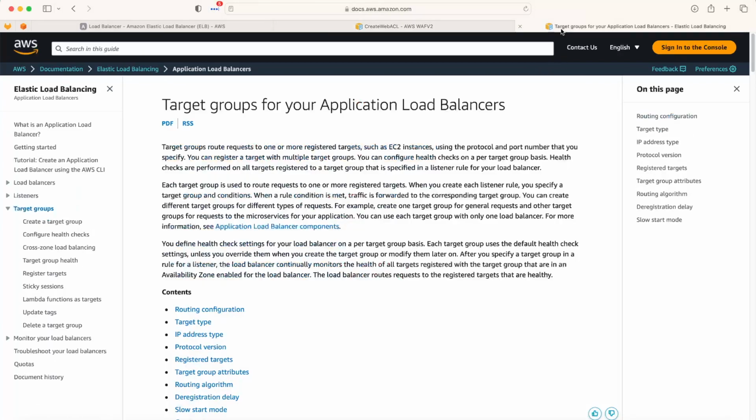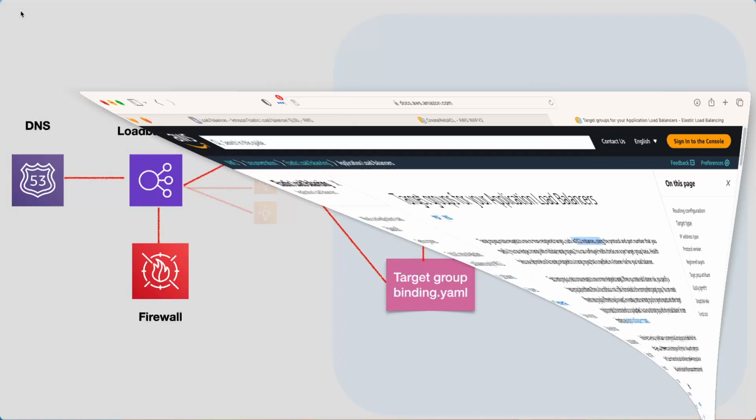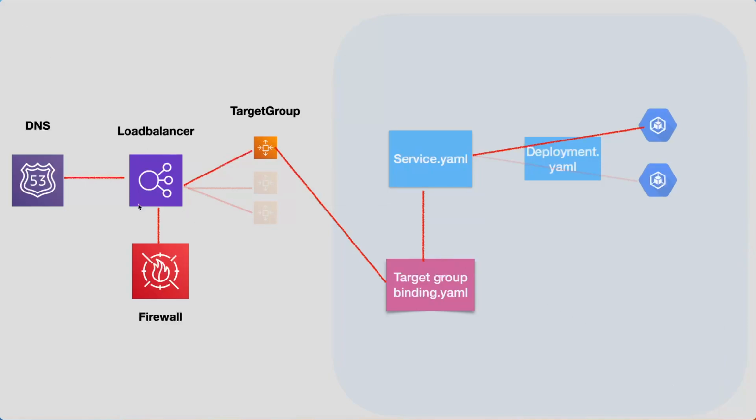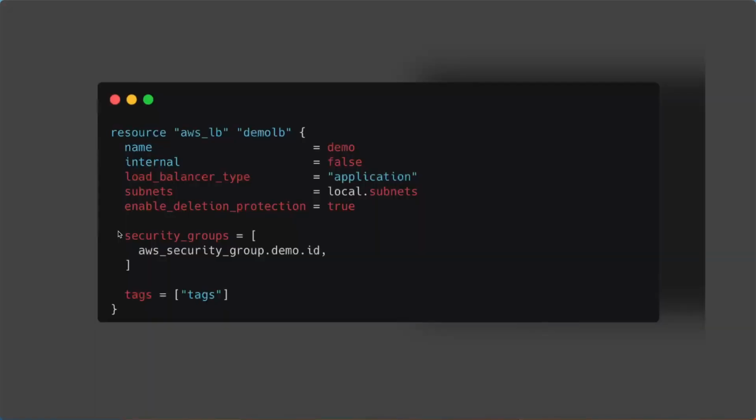The other one is the target group. A target group routes the request to one of the registered targets. For example, it can be EC2 in the EKS, or it can be other things. But let's start from the load balancer, because at first you need to create a load balancer.